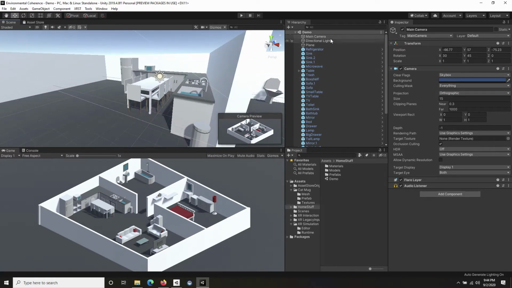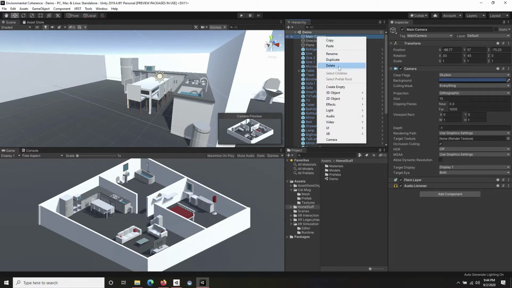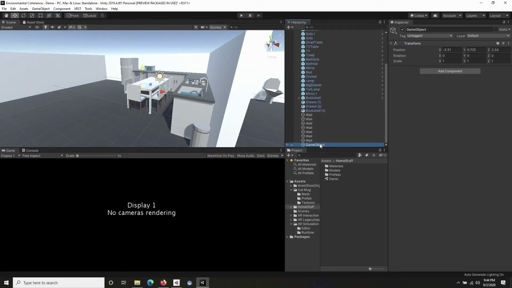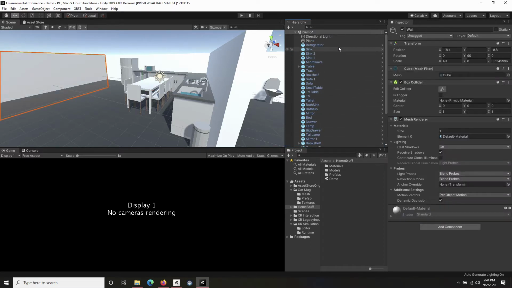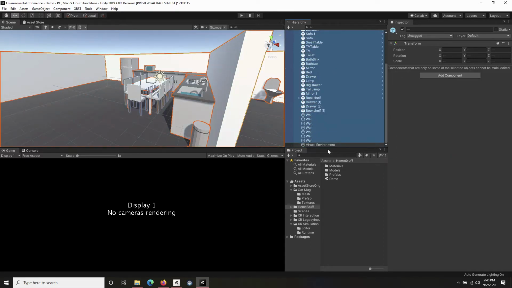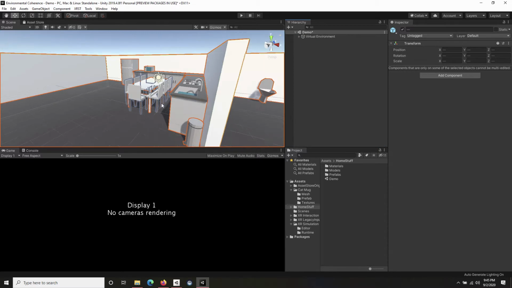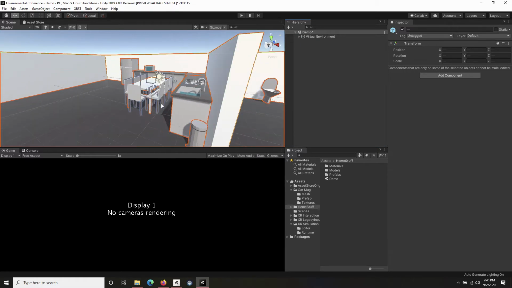The first thing that I'm going to do, it already includes an orthographic main camera, which I'm going to delete because otherwise that causes problems with the XR rig. I'm also going to create a simple empty game object. I'm going to rename it virtual environment. And I'm going to go ahead and select all of the other objects and make them children of my new virtual environment object, so I can quickly collapse and manipulate the virtual object.